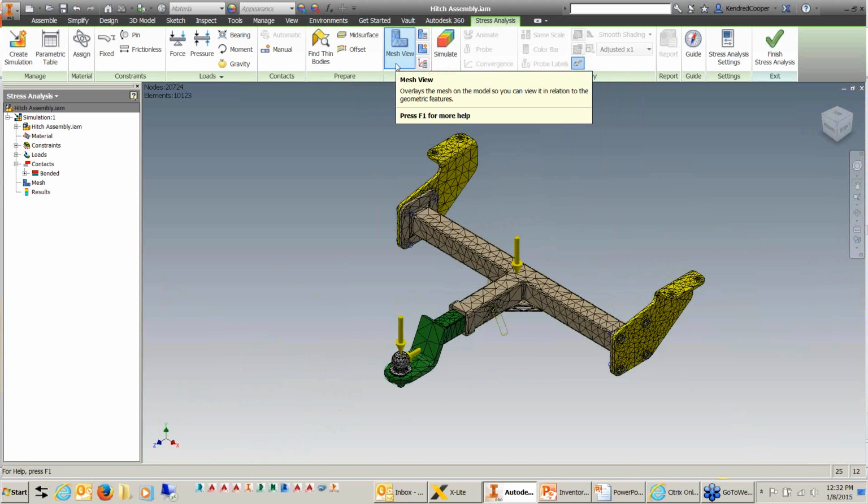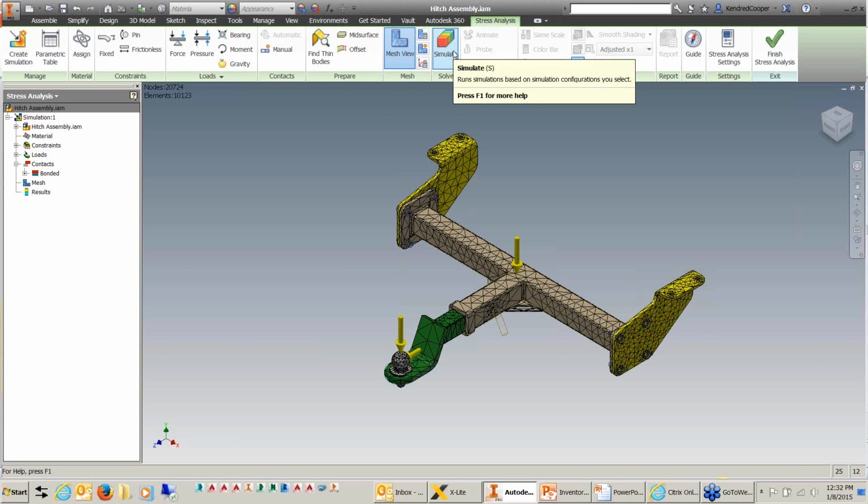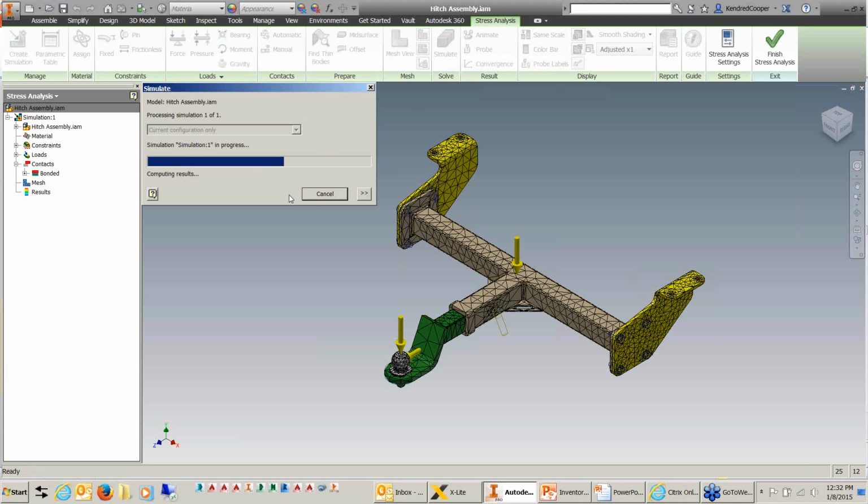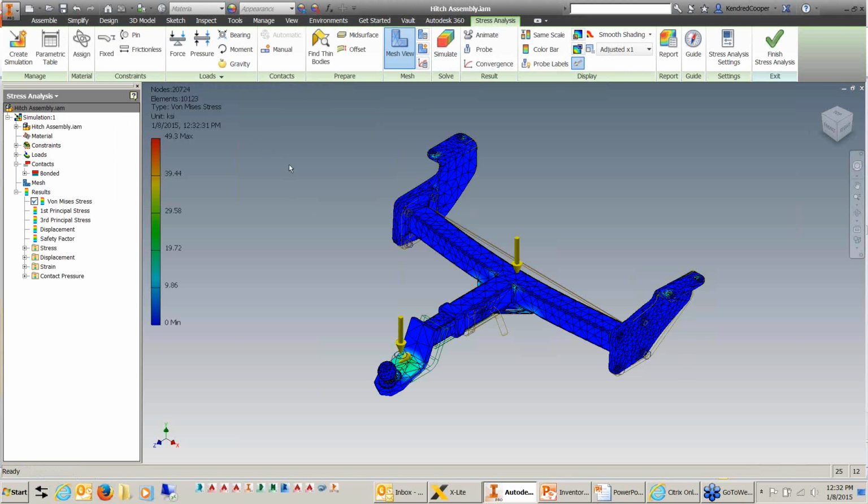Now that I've got the mesh view set, I've got the material assigned, the constraints, the loading, and the contacts in the mesh, I'm ready to actually run the simulation. So when I click on Run, it'll take just a few seconds for the simulation to run. And part of that reason is because I came into the assembly and I disabled or removed the bolts and nuts from the analysis. So my analysis is done.